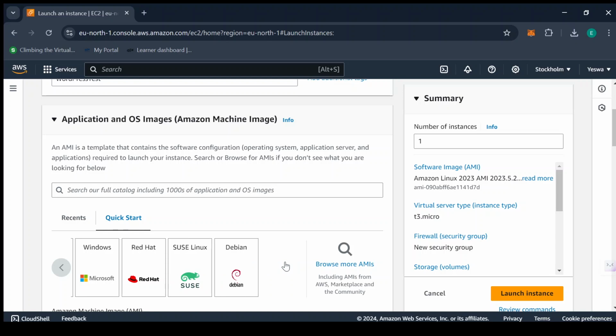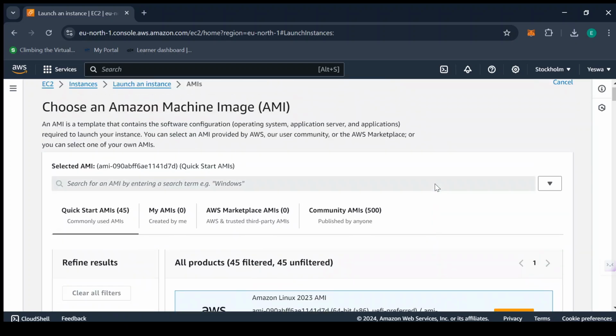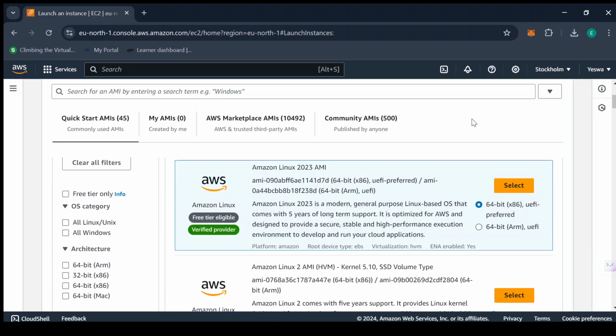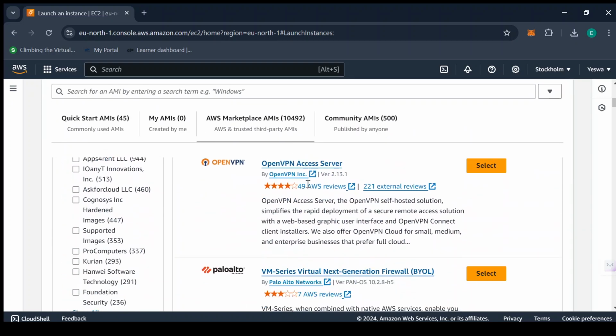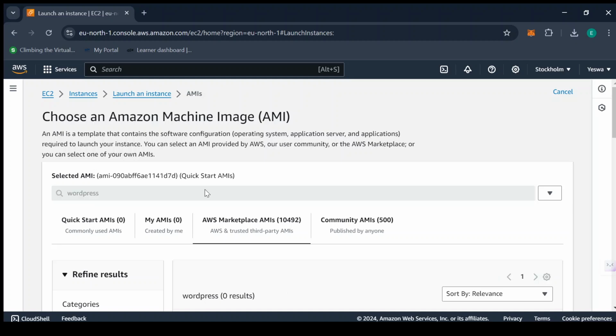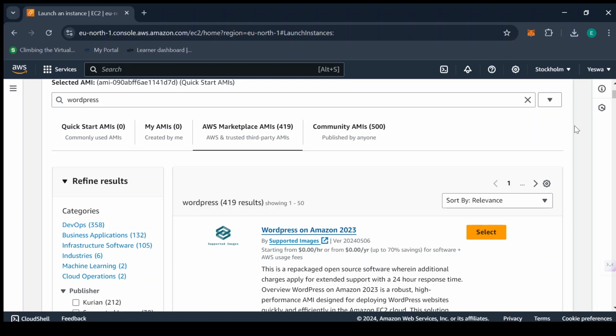So we will go to the AWS marketplace to find what we're looking for. What we're looking for is the WordPress by Bitnami AMI, I believe. So we'll have to search for it. Search for an AMI by entering a search term. We'll type in WordPress, click on enter, and then here are the recommended options.